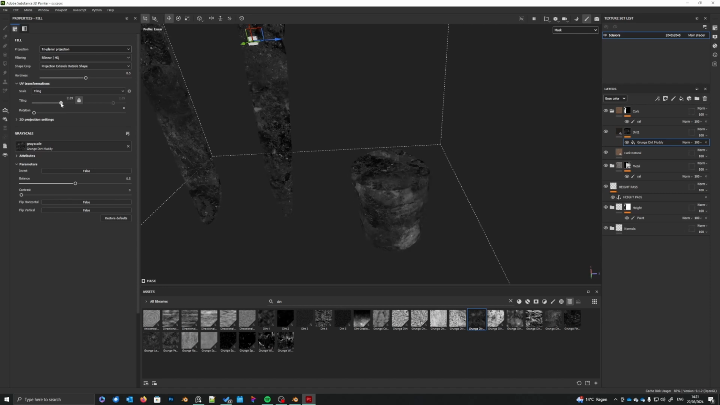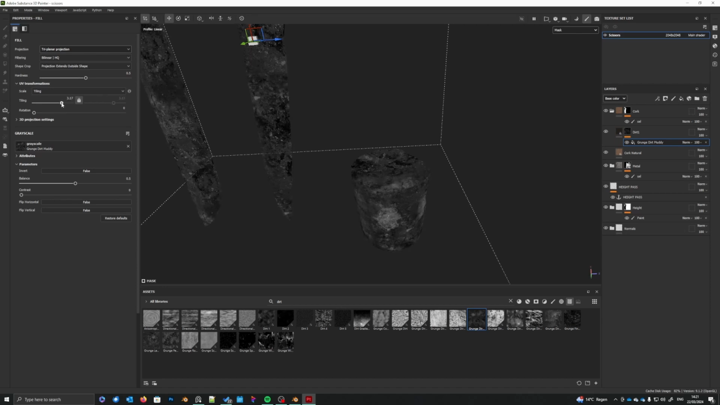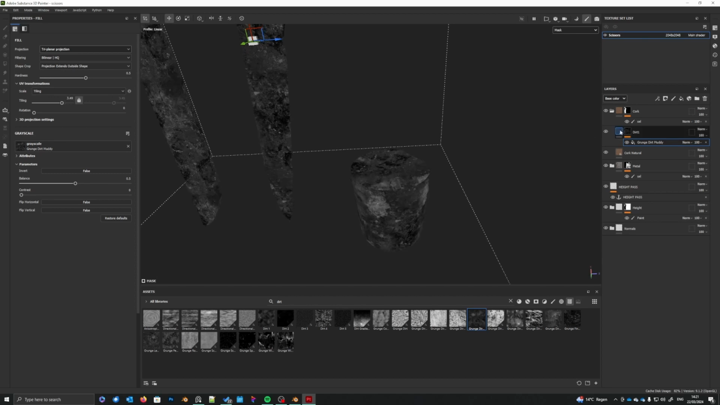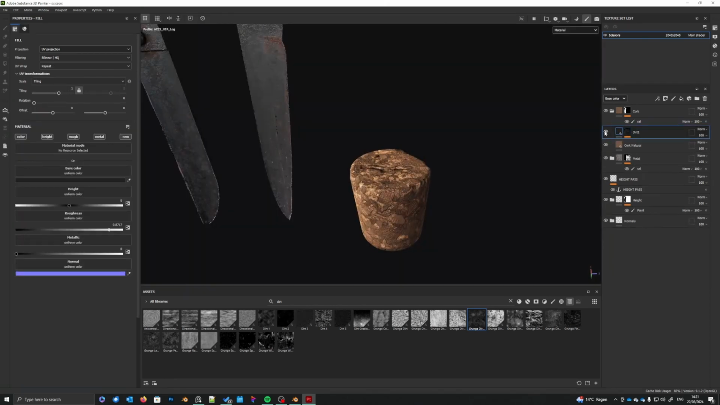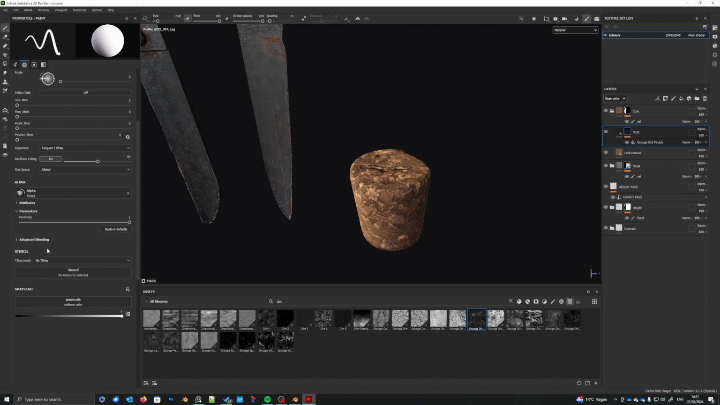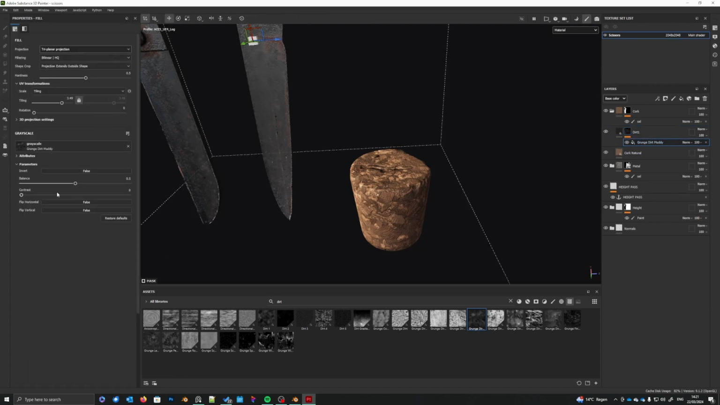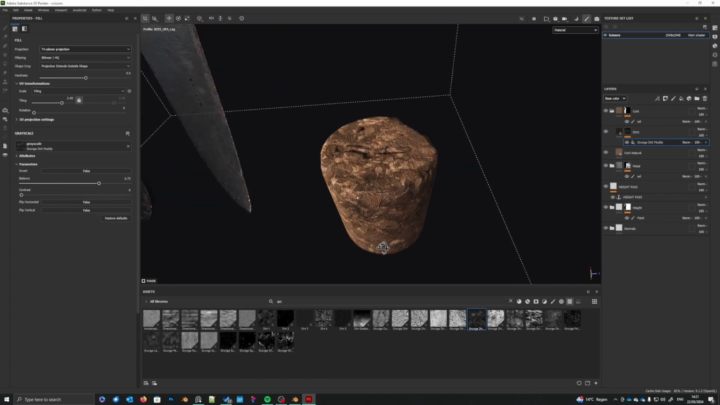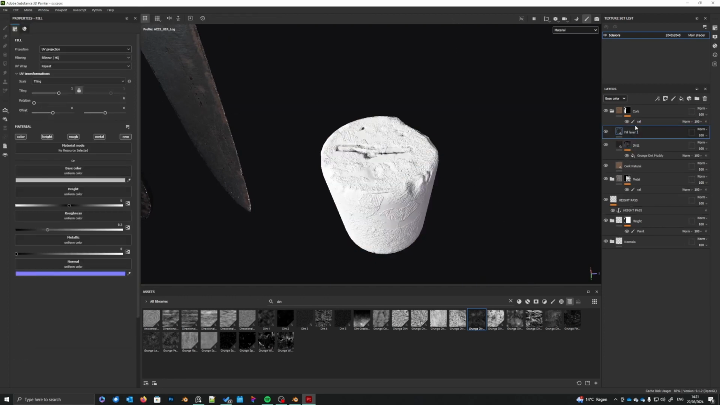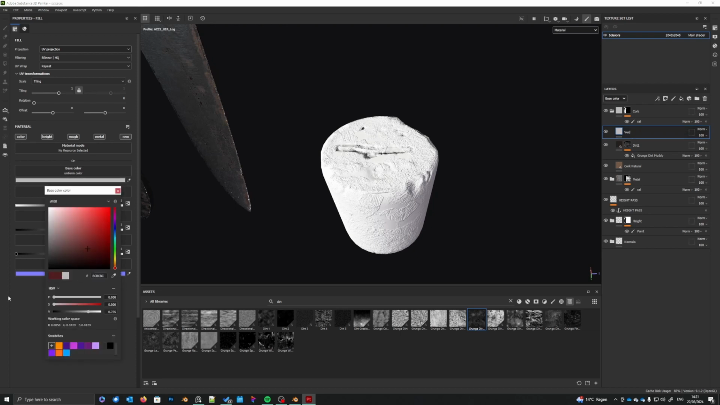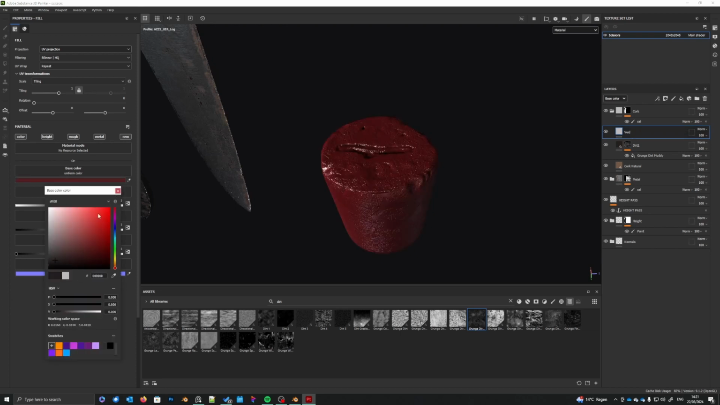Yeah, always use the triplanar projection so you don't have the ugly seams. And then I change a little bit the contrast, the balance, and we got a dirty cork. Next up we do what I always call a void material, which is just color black, roughness 100%.